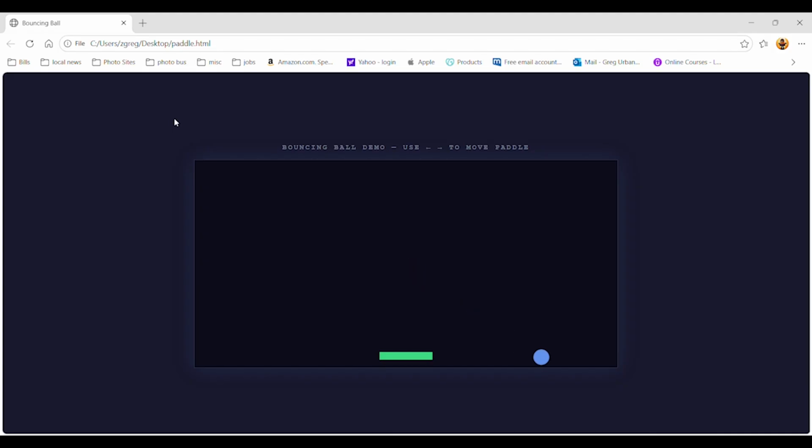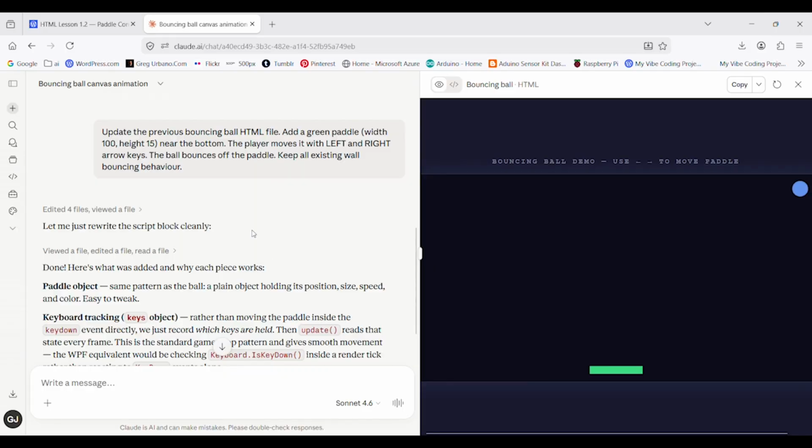Drag the file on top of a web browser. Web browser opens, there's the ball, and there's the green paddle at the bottom. Let me move it. Using the arrows on the keyboard, left, right, and the ball bounces off it. That's your first interactive program.